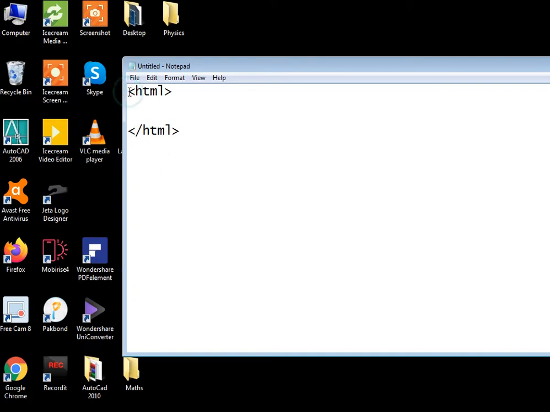So, less than sign, name of the tag, greater than sign. This is opening tag. Closing tag, less than sign, forward slash, and HTML name of the tag and greater than sign. Now, next tag is head tag.